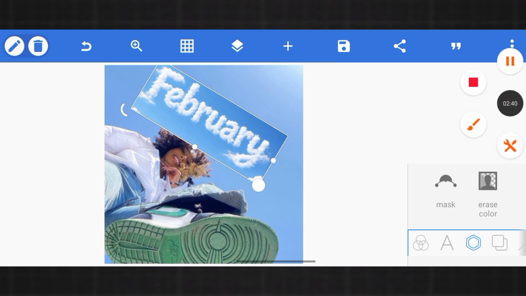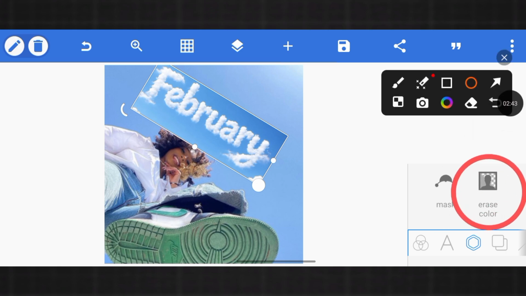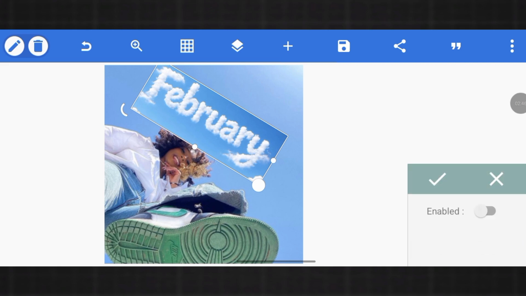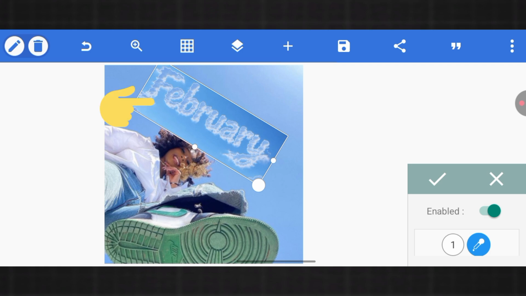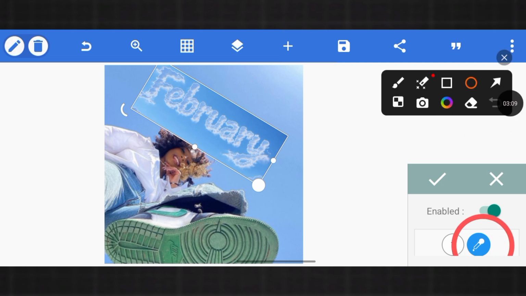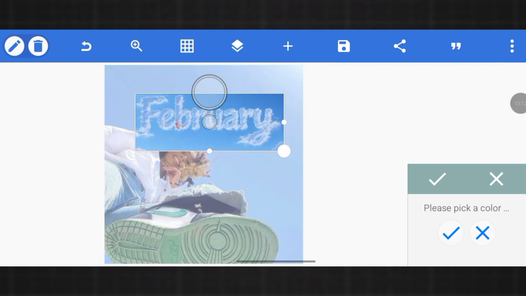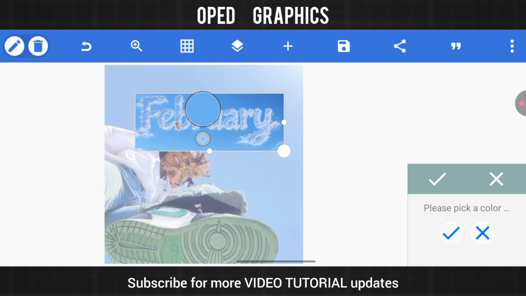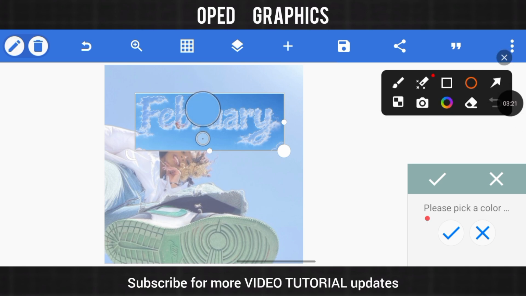Now I need to go to erase color. This is erase color here. Once you select this option, you can enable it. Once you enable it, you see that by default it picks the white color. Now for you to pick the other color and leave the cloud white, you need to select the exact spot you want to remove. Now you are going to select this eyedropper tool. This is the eyedropper tool here. Once you click on it, you will be able to navigate your lens to the part you want to remove. So I want to remove this sky blue, then I will activate it here.